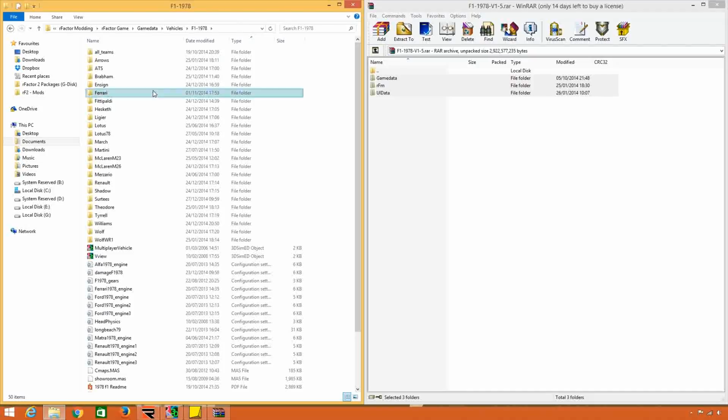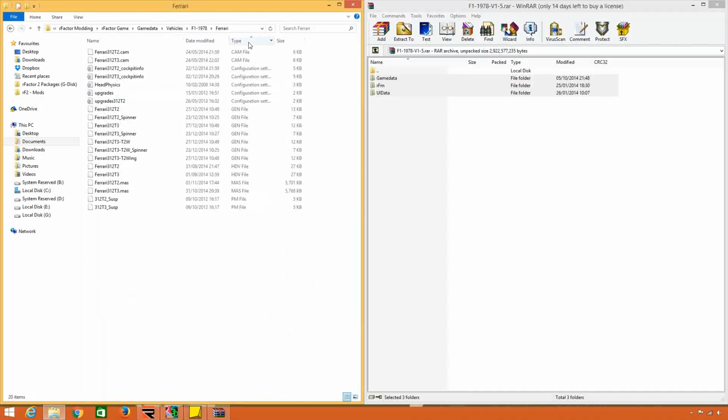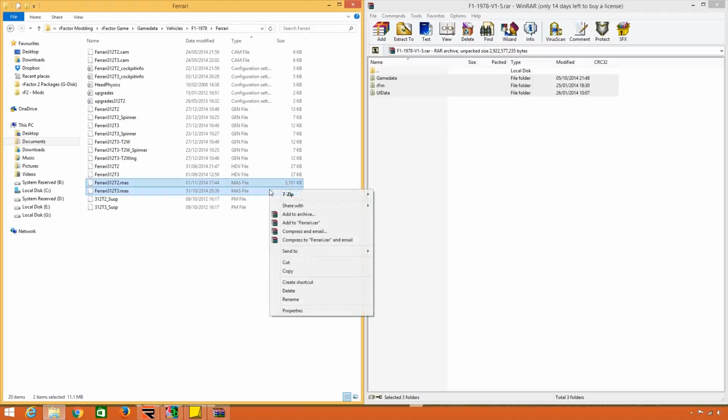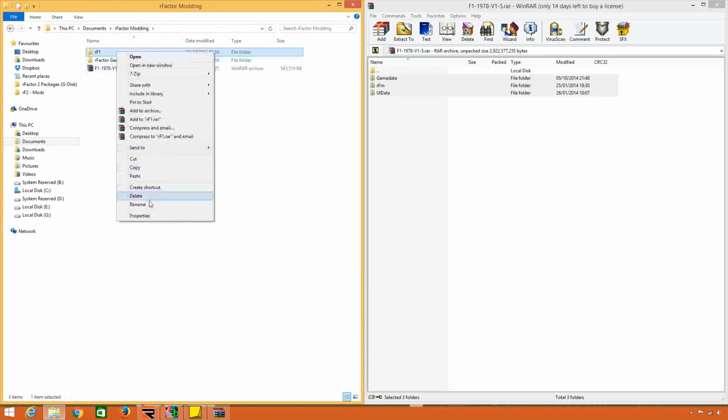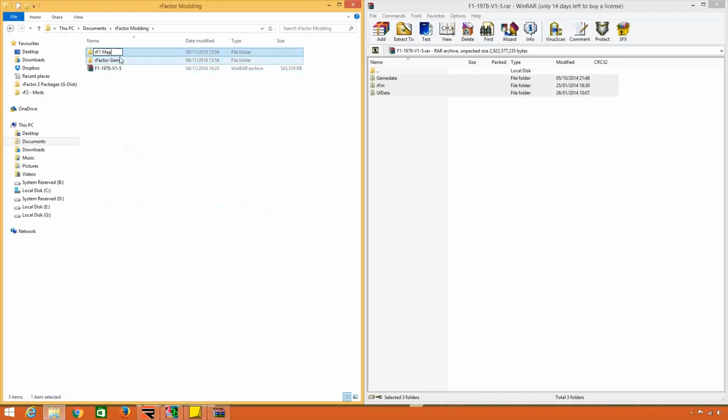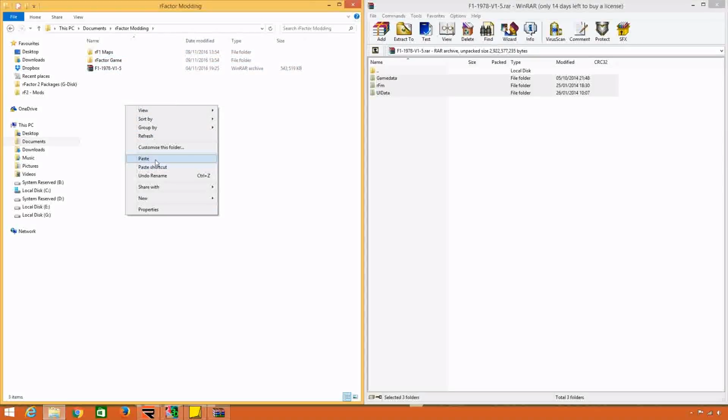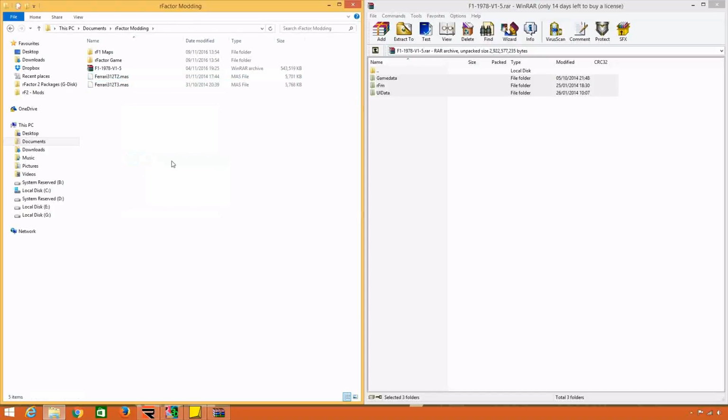Then you're going to go to Ferrari. In here you want to look for a mass file. There are two here. These are two types of bodywork, so you've got the Ferrari 312 T2 and T3. They're just upgraded versions, but they will be different. So that's okay. We're going to name it rFactor 1 maps. This is my way of doing it. Now just paste the mass files there.